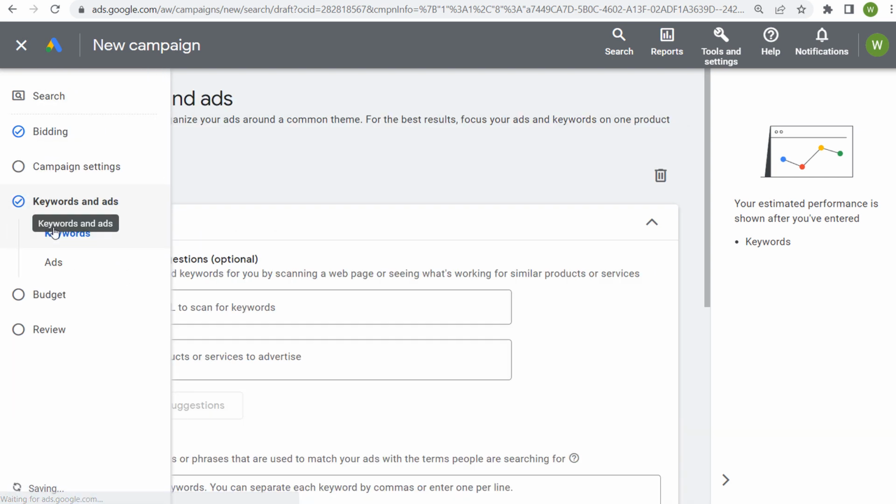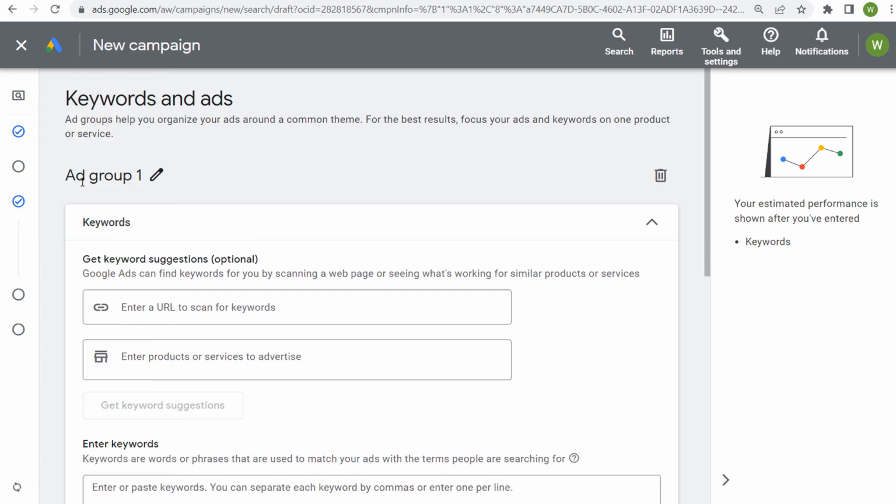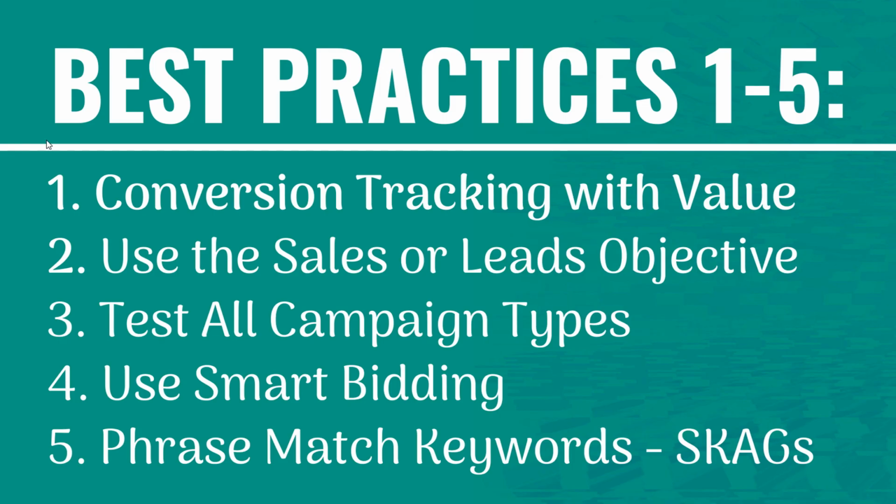Now, once we come in here to keywords and ads and you start creating your ad groups, what you want to do is make sure that you are using phrase match keywords, and I would use single keyword ad groups. Now, you could also use exact match keywords or broad match keywords. Google Ads is likely to tell you to use broad match keywords. I see the absolute best performance and the perfect amount of volume with phrase match keywords. I think it is the best match type right now.